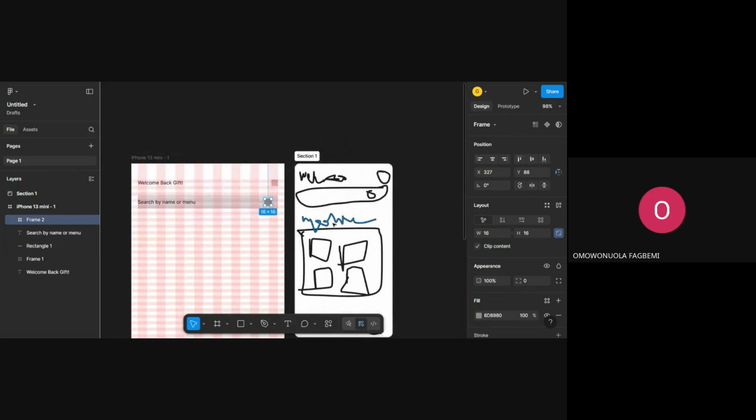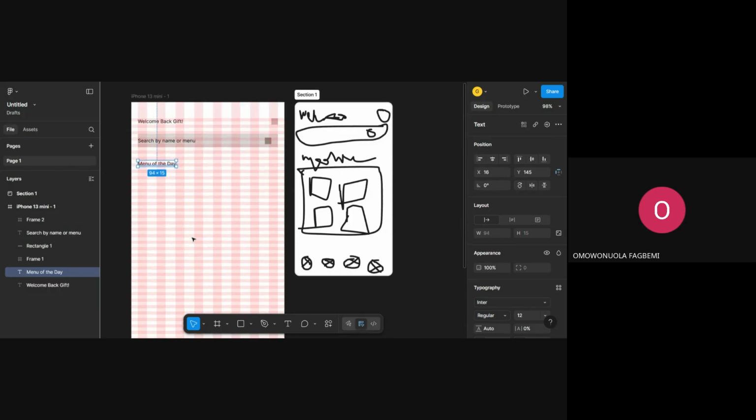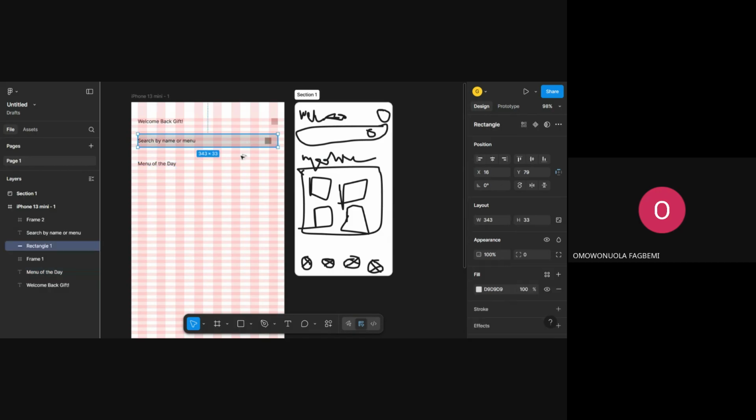Then the next thing was, what was this? Menu of the day. So let's duplicate this and bring it in. Menu of the day. Now we have like a rectangle. You can duplicate this.